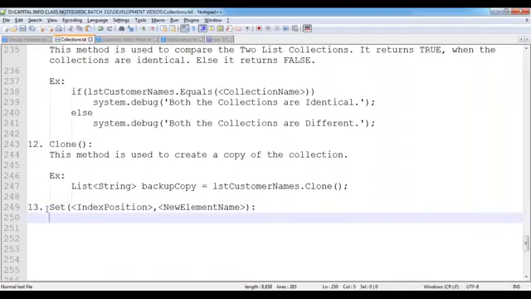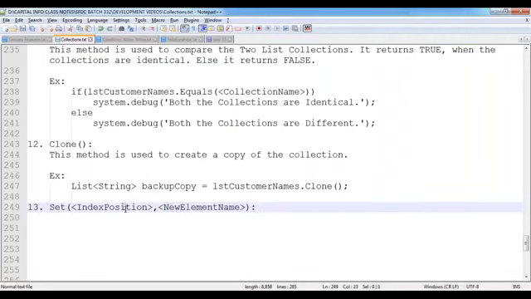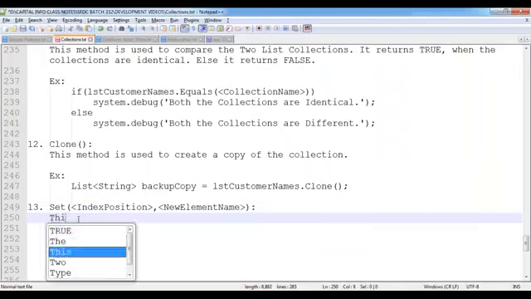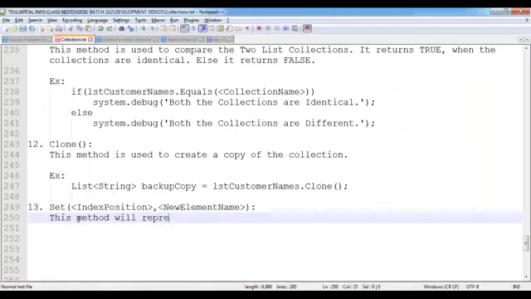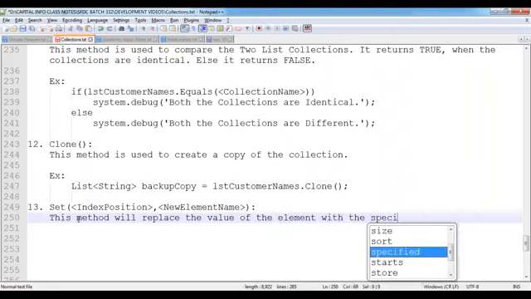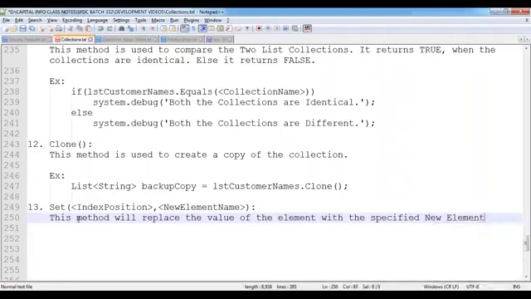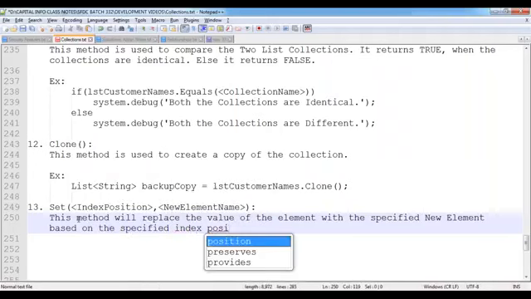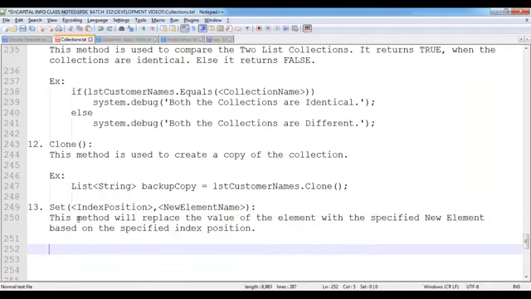The set method is used to set. Setting means assigning. What? This is the element name, where? In this index position. So in this index position, whatever element is there, replace it with this new element value. Now, this method will replace the value of the element with the specified new element, based on the specified index position.